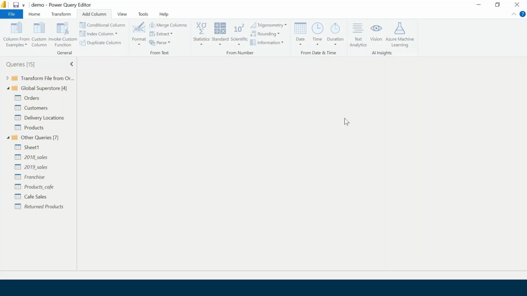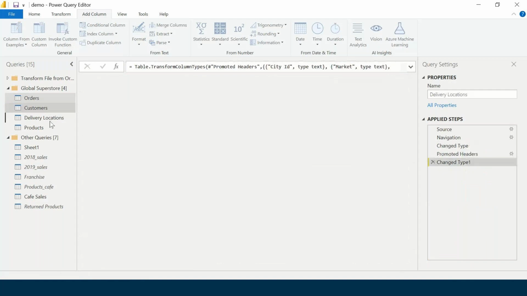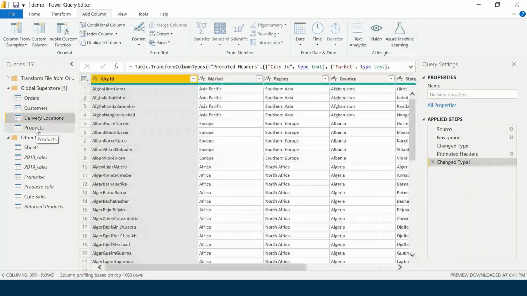Okay, I hope you are getting this concept of creating the query groups. It means you can create folders to segregate your queries. That's the only concept of query groups. That's it.